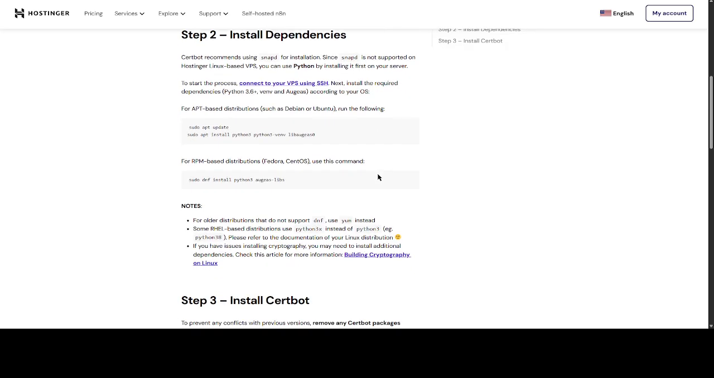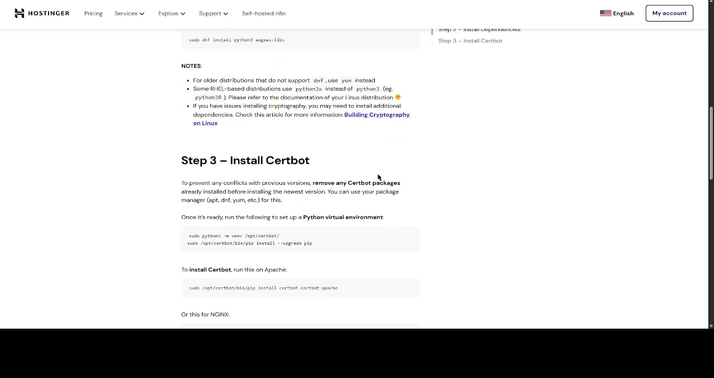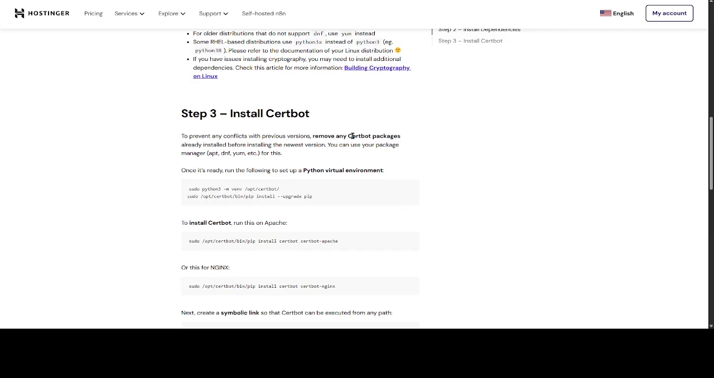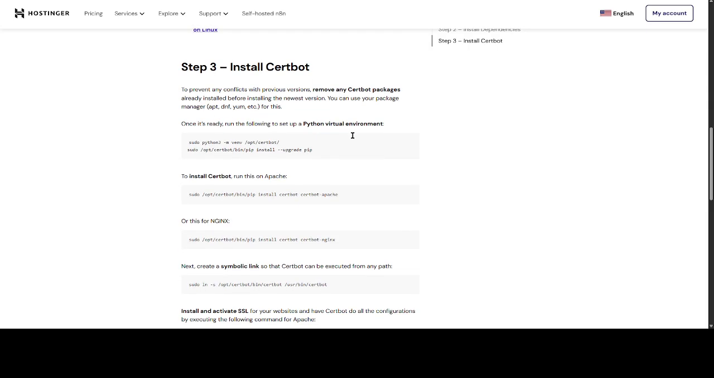Now we're going to log into your VPS via SSH. This step requires you to access your server securely. Open your preferred SSH client and enter the necessary credentials to establish a connection to your server. This process gives you command line access, which is essential for installing the SSL certificate.